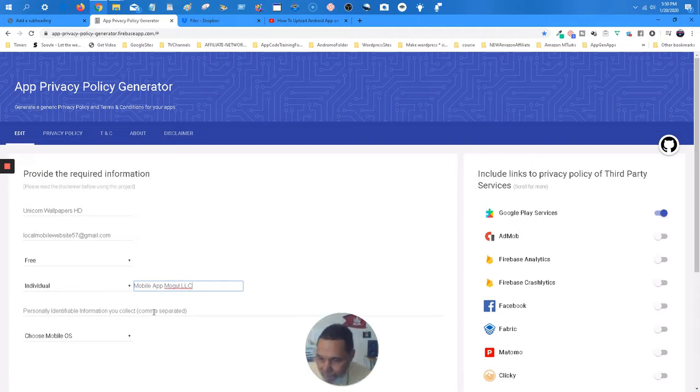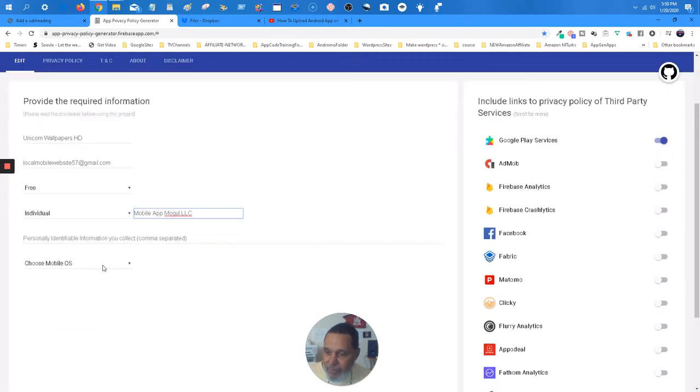And we don't need to put anything right there, but just choose the operating system, which is Android. And I believe that is it.